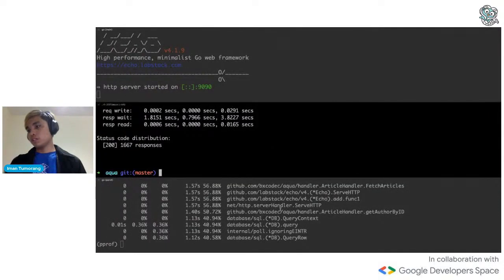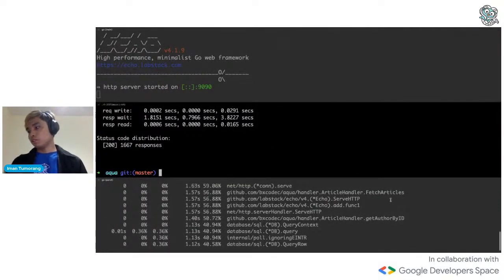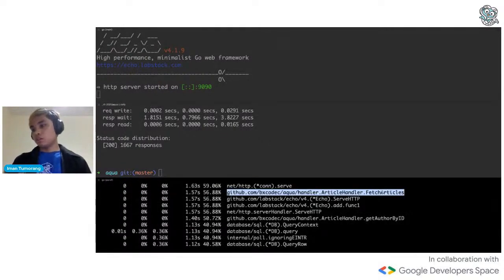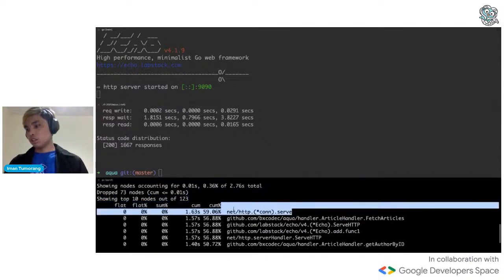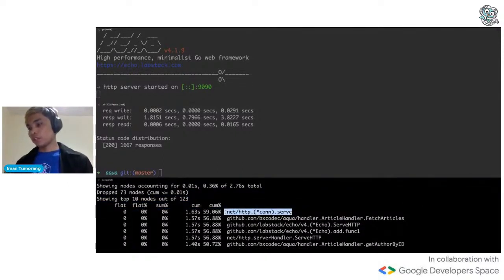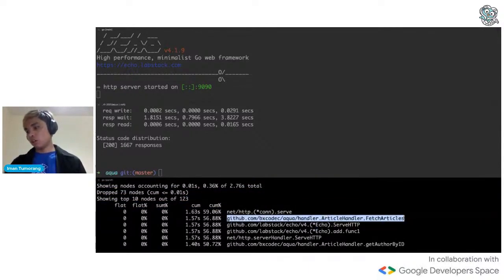That's what I've done here. We found the slow code here is fetch articles, because that's our function, right? And this one is an internal function, so we don't have control over it. But this one, I believe we can still have control.